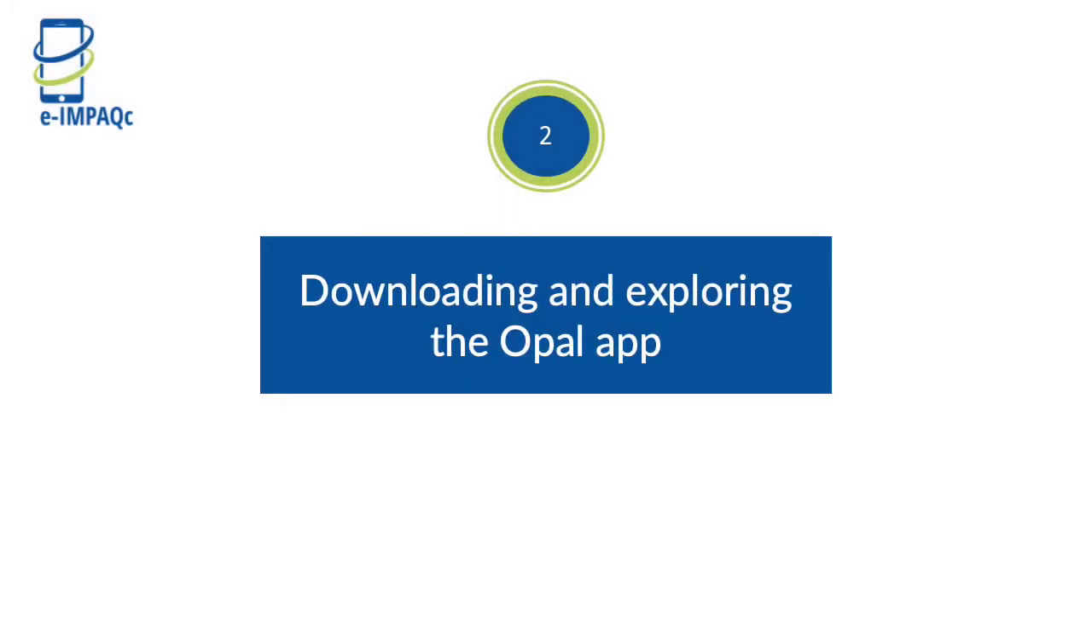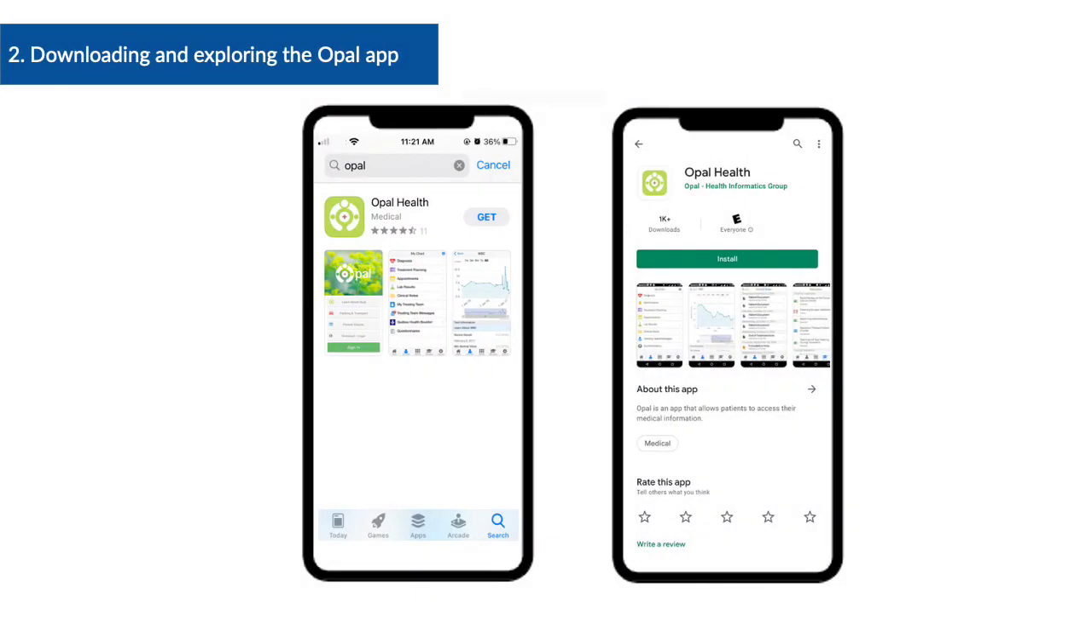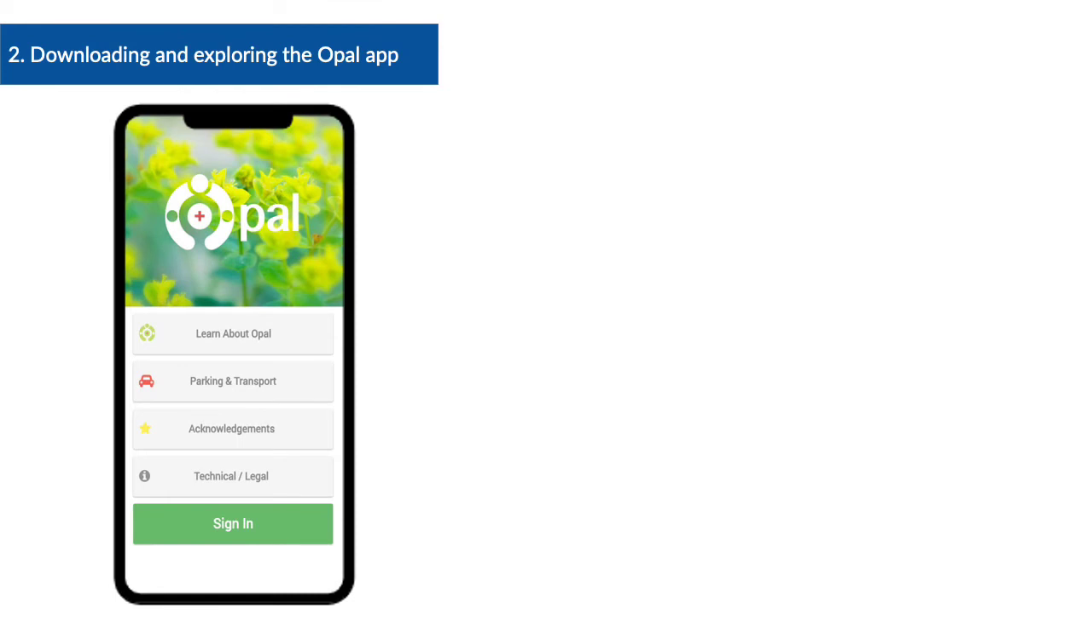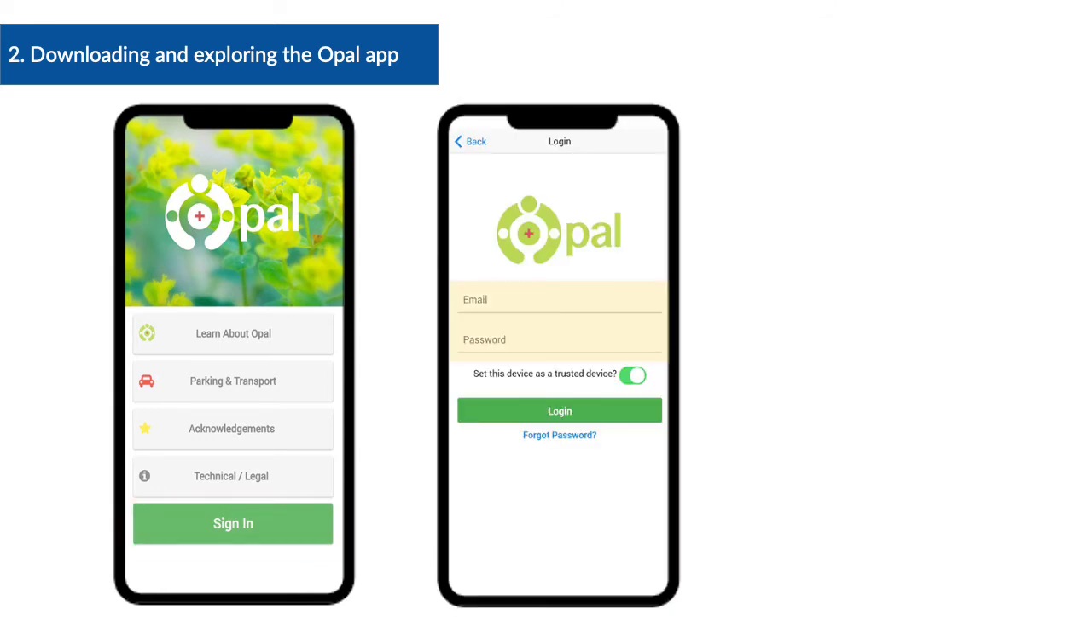Step 2. Downloading and exploring the Opal app. You can also download the Opal app by searching for Opal on the App Store or on Google Play on your mobile device. Once you have downloaded Opal onto your device, you will need to sign in. Click on Sign In, then type in the email and password you entered during registration.